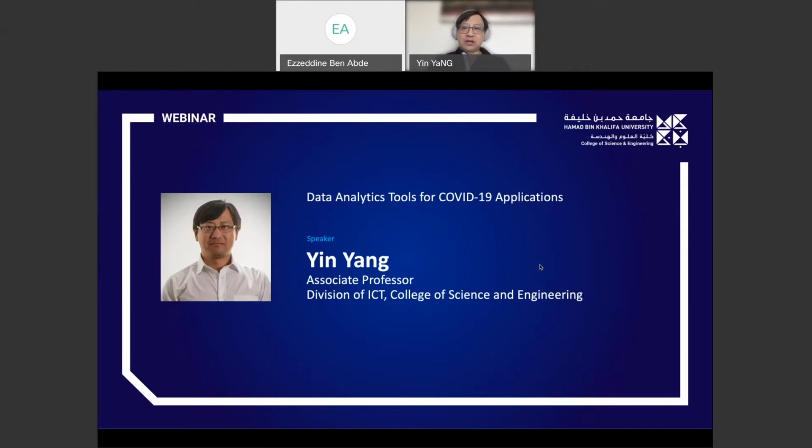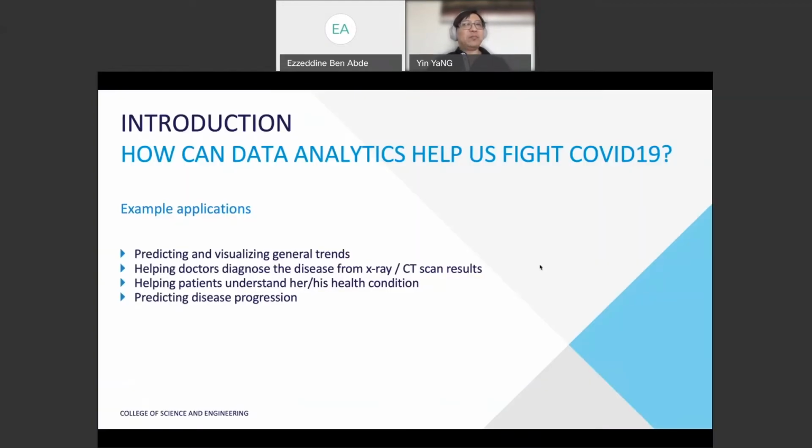So now let's come to the outline today. The main topic is how can data analytic tools help us fight this pandemic? As we all know, this pandemic has brought a lot of inconvenience as well as economic damage to our world, and also some patients have been suffering from the disease. So how can we help as data scientists?